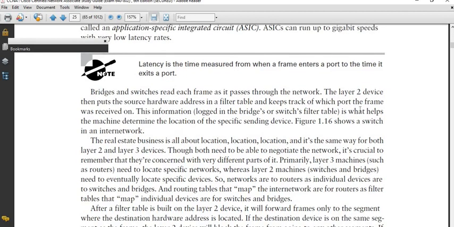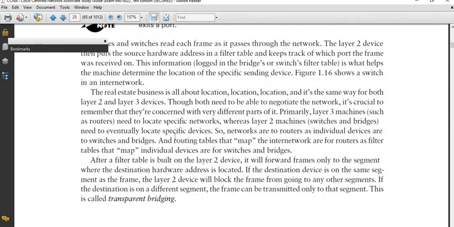Okay, so this information is what will help the switch or hub to determine the location of the specific sending device. So anytime you're sending a message, if you were not captured and registered, the switch will capture your hardware address and the port you're connected to, and register it. So anytime somebody sends you a message, it simply looks at its table, locates your hardware address and the port through which you are accessible. So basically that is it.